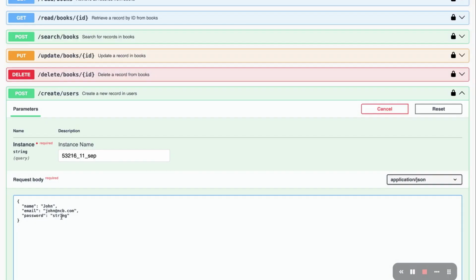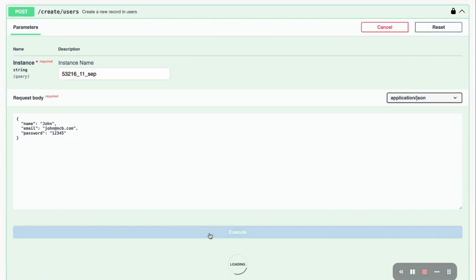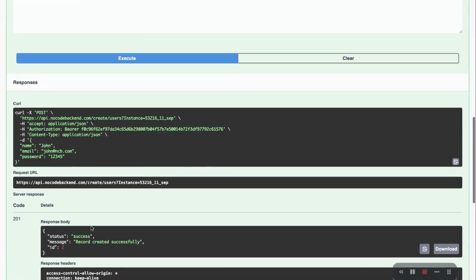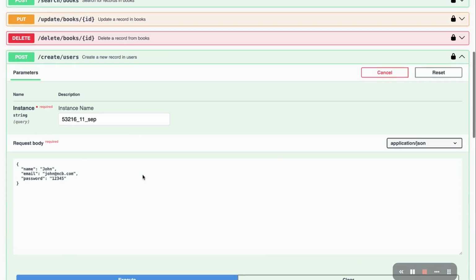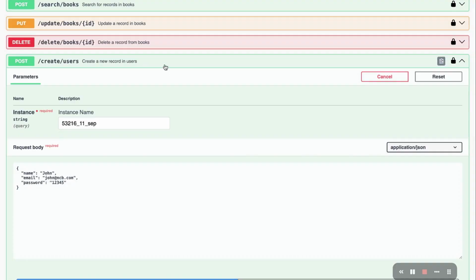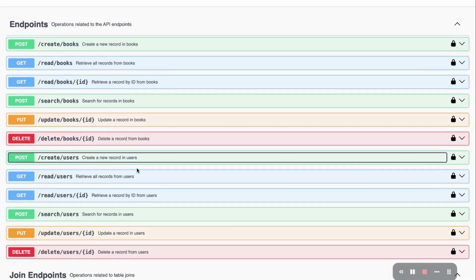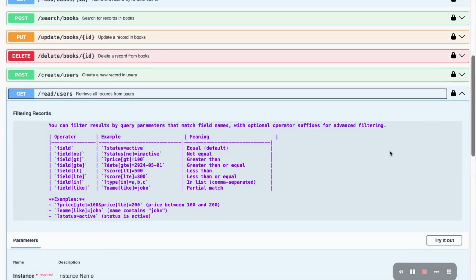Now see what happens. I'll just add any random password, 345. If I just click on execute, first of all it created a record, which is good. Now let's read the users here. Okay, I'll click on execute and I'll try it out.